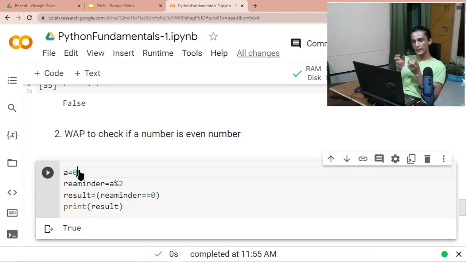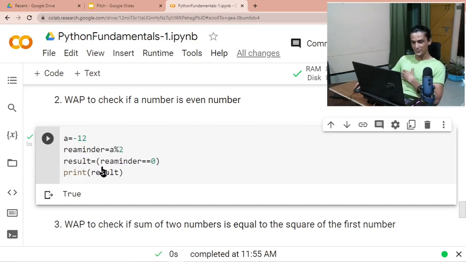So 0 equals 0 is true, so 0 is an even number, right? So what about minus 12? Now minus 12 is an even number, at least according to this program. It is completely divisible by 2, so in that sense it's an even number. Okay, done? Understood? Okay, great.